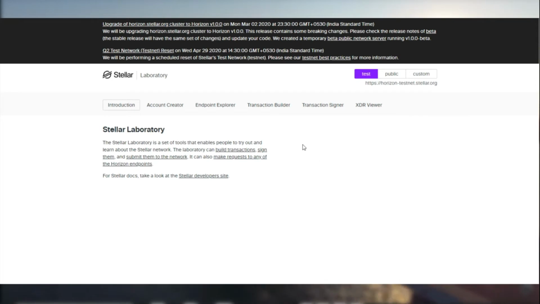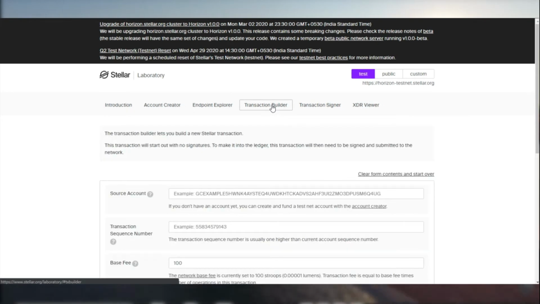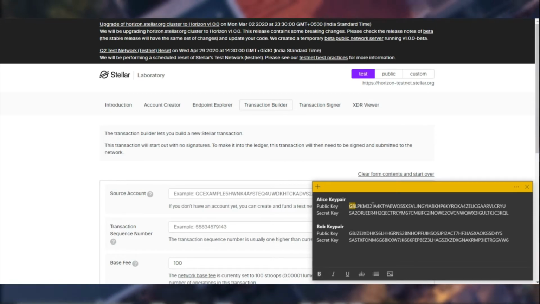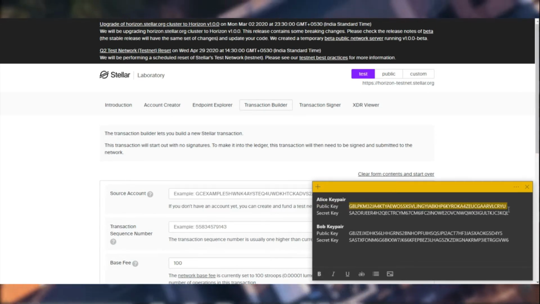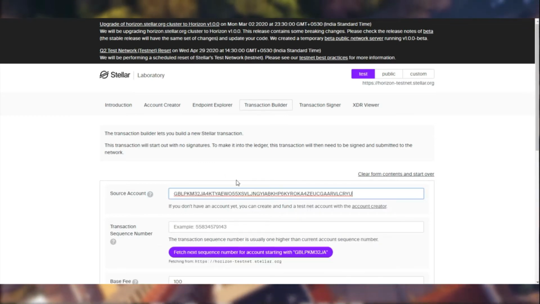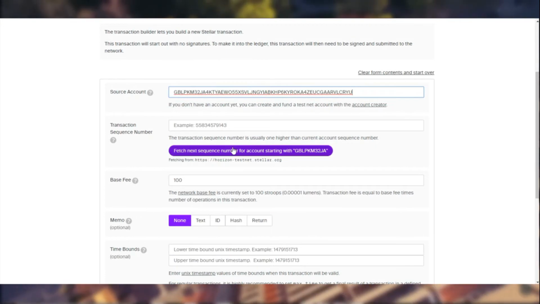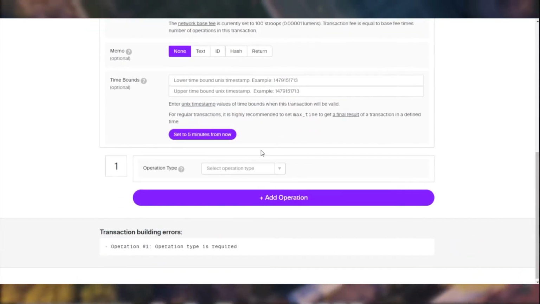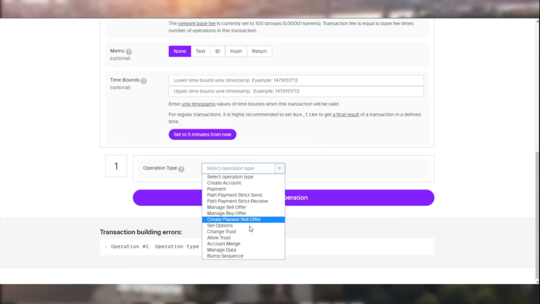Today we'll be looking at the manage data operations. Let's start off by going to this transaction builder and use our already existing key pair. Let's take Alice for instance, and use Alice to create this particular operation. Fetch Alice's sequence number and choose operation type as manage data.